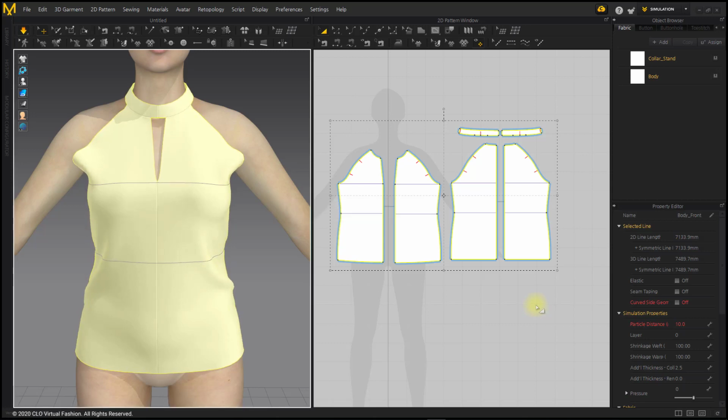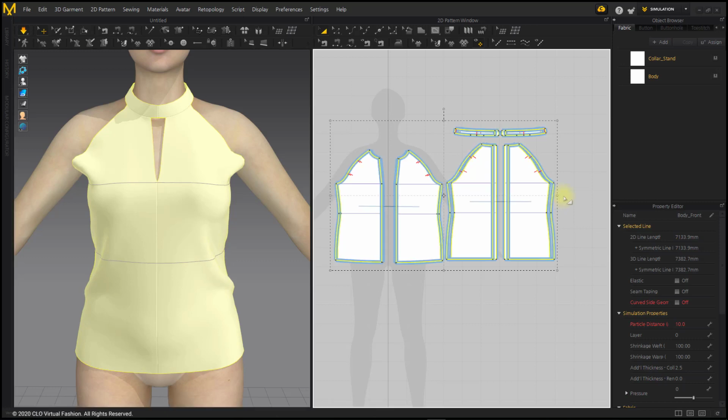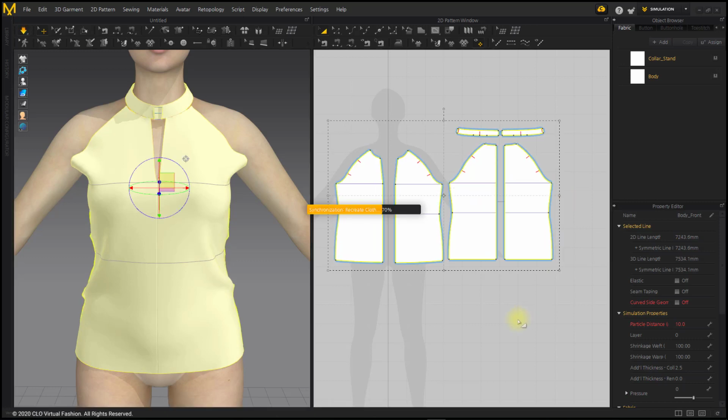Check how fit your 3D outfit is. Increase the width of the pattern a little bit more in the 2D window. Check fit by simulating.